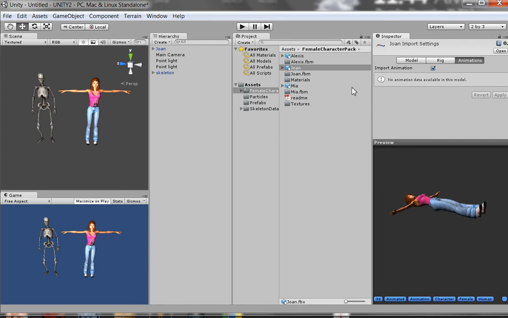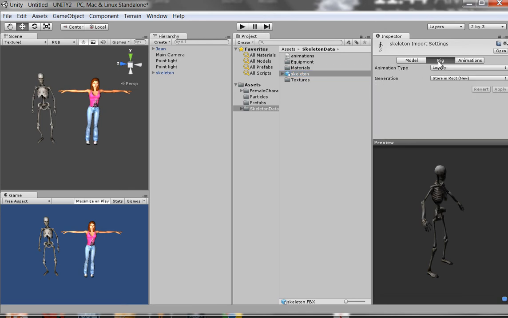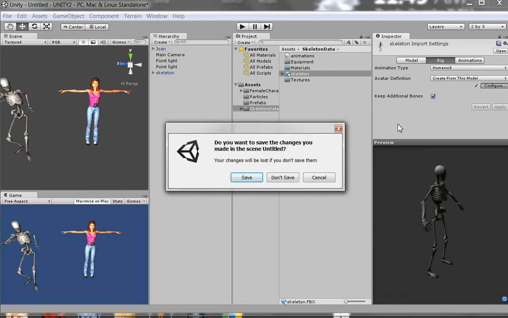So in order to do that, I'm going to come here to the skeleton data, and I'm going to put the skeleton inside the Mecanim system. And to do that, I click on the skeleton object inside the project panel, and I go to rig. And I come here to where it says animation type. The animation type I want is humanoid. Okay. And then this says automatically, create from this model. So I'm going to put apply. And when I put apply, it now says configure. I'm going to click on configure. And then it says, do you want to save the changes you made in the scene untitled?